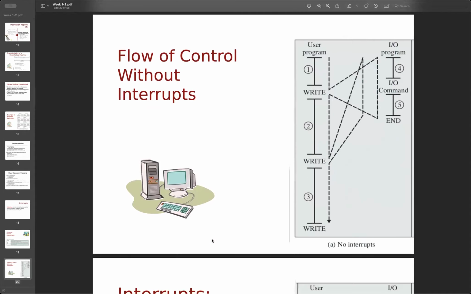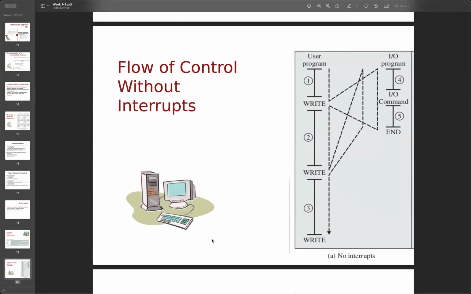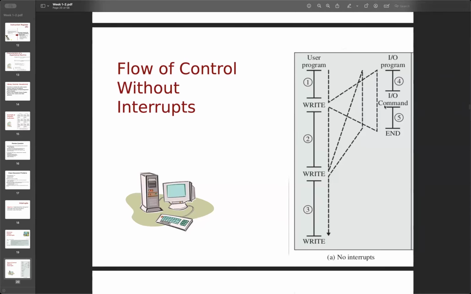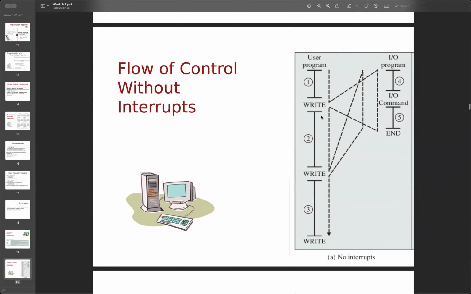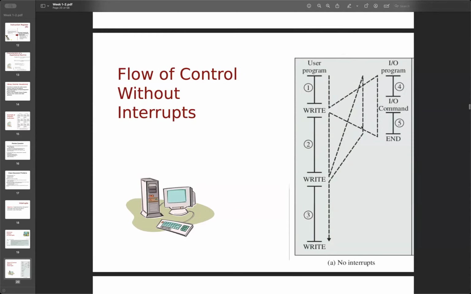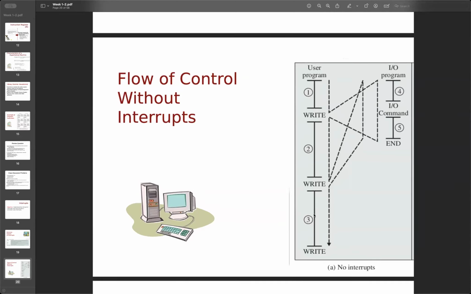And here is the flow of control without interrupt, so here's a comparison. If we have no interrupt, first we have the program. In the first state we are getting input, and then we have a write. Then we jump to the IO program, getting input. Maybe we are waiting for certain commands, waiting until it finishes, then we go back to run the execution. If there's another write, we also have to go back to IO and wait until the last moment. Once it ends, we go back. So here's the no interrupt case.